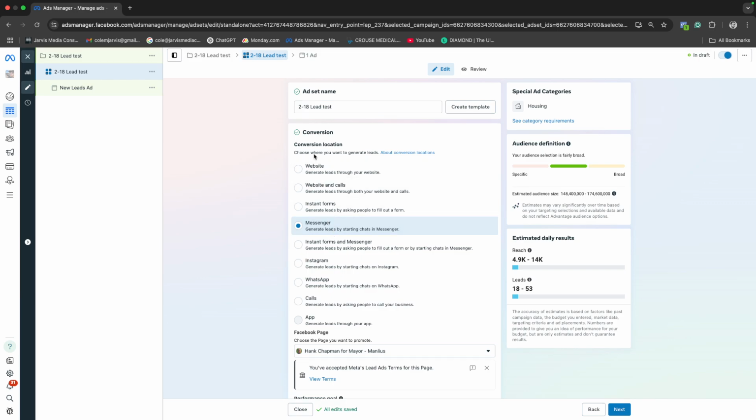So now you'll see we have the conversion location. This is basically where you want your action to happen. In this case, it's to get leads. This is wherever the Meta ad is going to determine the conversion takes place. So conversion just means, basically, achieving the goal. We have all these different options here, right? Tons of different stuff. Instant forms is great.